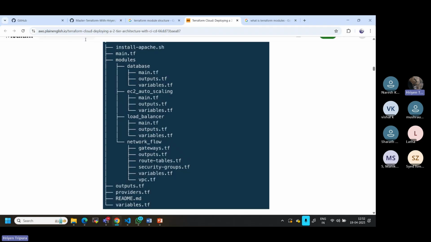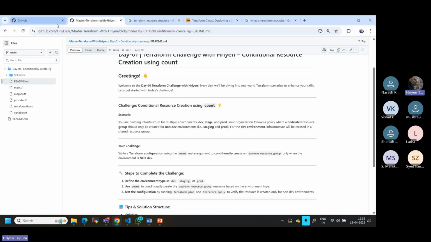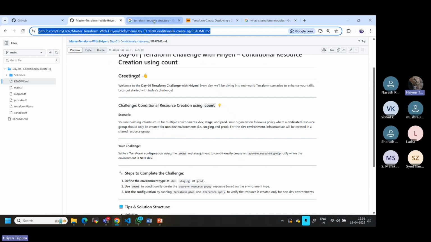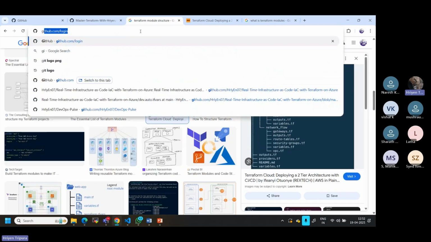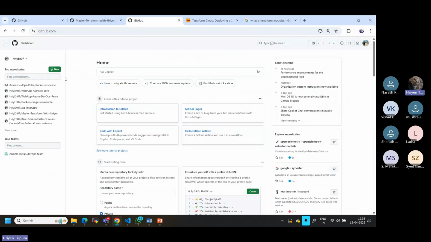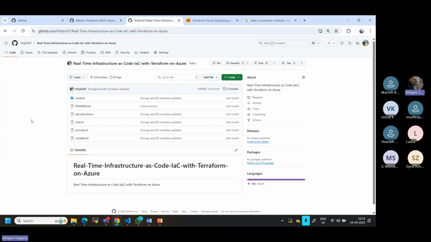Before that, let me take you to my repository as well. I think it is named something I gave, right? Module, yeah, here. Okay, this is the repository we will be working with. This is basically real-time infrastructure as code with Terraform on Azure, so this is focused on real-time use. I will show you so that you can understand.